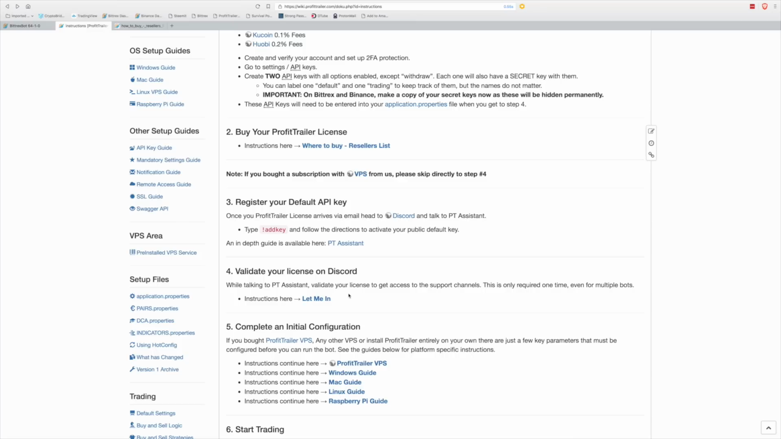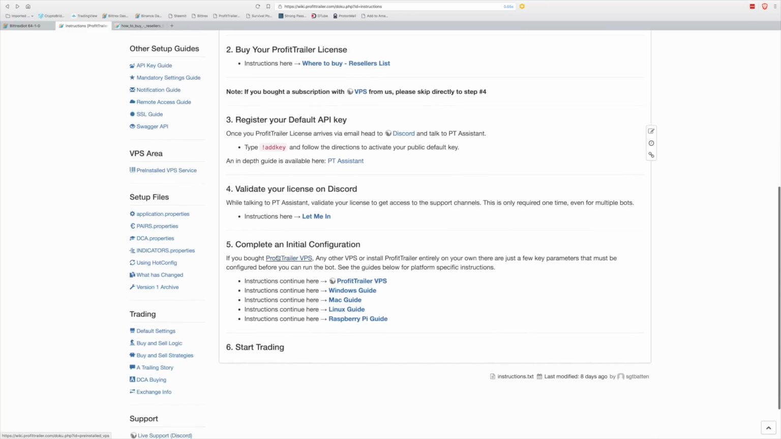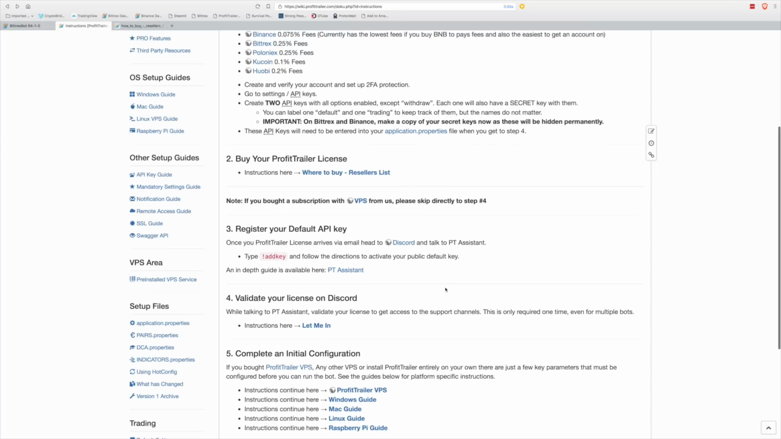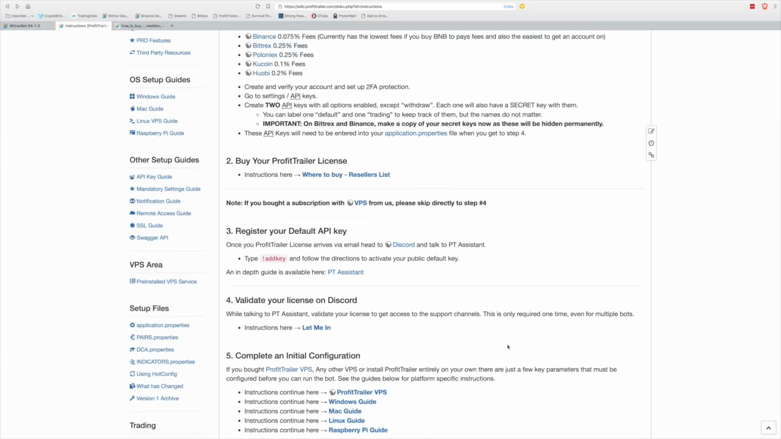So this is the end of this video. I will be covering the download and installation of the ProfitTrailer client for all operating systems in separate videos. If you want to go ahead and follow on to that, there are these links right here on the initial configuration for all operating systems, including the ProfitTrailer VPS. So that is an option if you want to go and read ahead there while waiting for the video to come out. There you go.